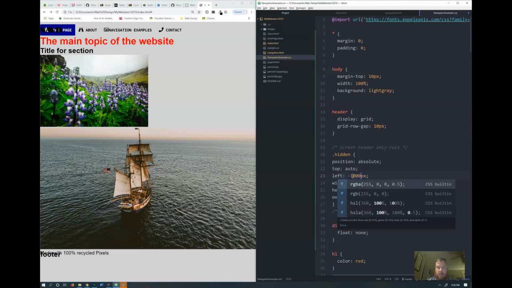Okay, so that is all that you have to do to hide elements visually that you still need to have for screen readers for accessibility.